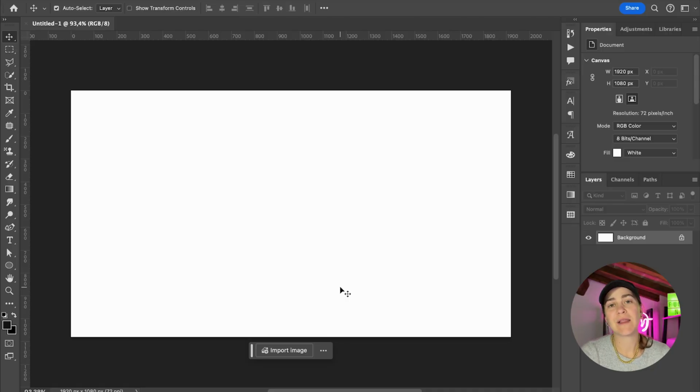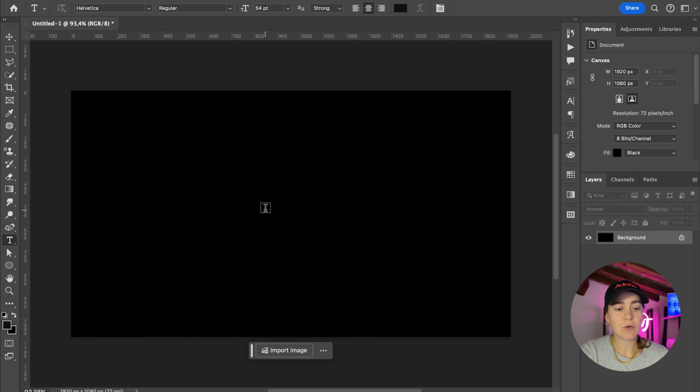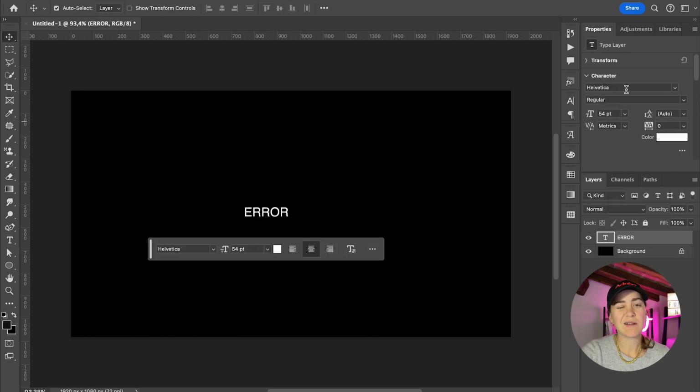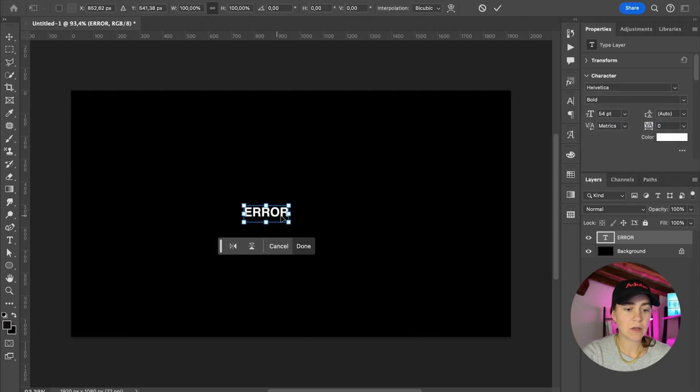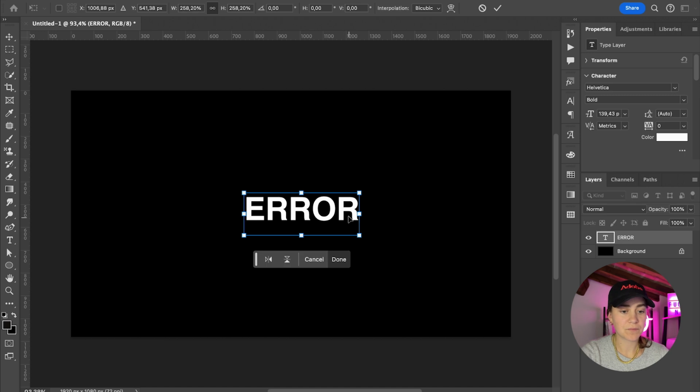Starting off with our blank canvas in Photoshop, you can either start from white or black or whichever color you prefer. I'll go with black, just because I prefer it that way. And then I'm going to write my text like that. Yep. And I'll just make it into a bolder font. Obviously, you can do it with whichever font you prefer.